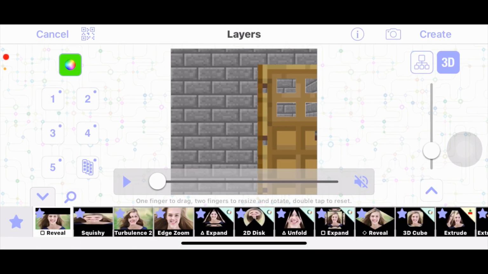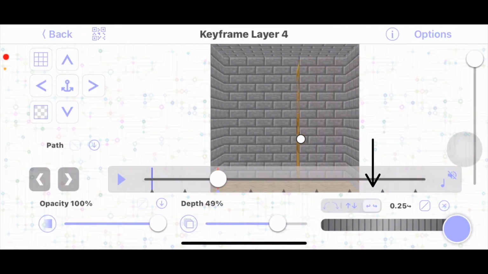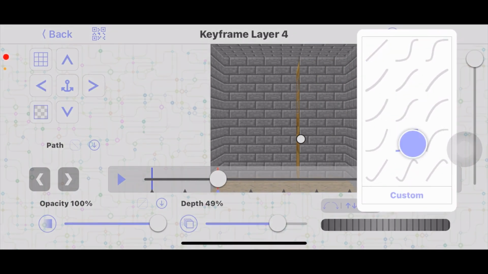Now we're going to animate the door, so go back to layer 4. At 1.00 you want to go to these horizontal arrows and turn it by 25. For the graph you can just use this one.